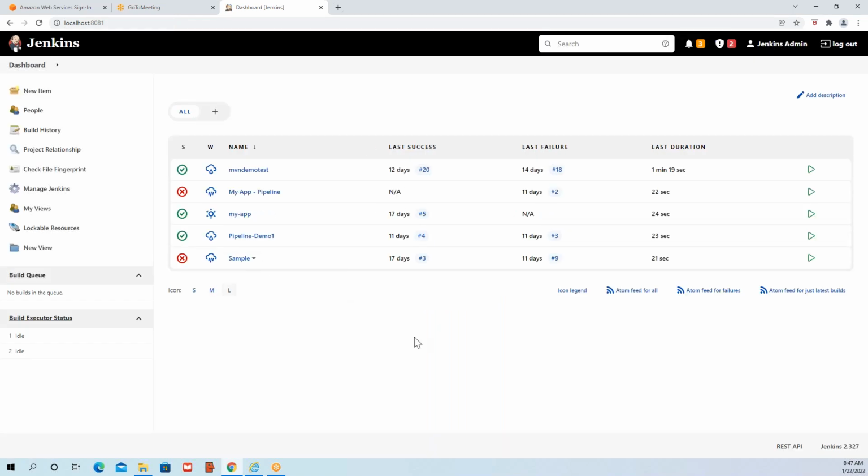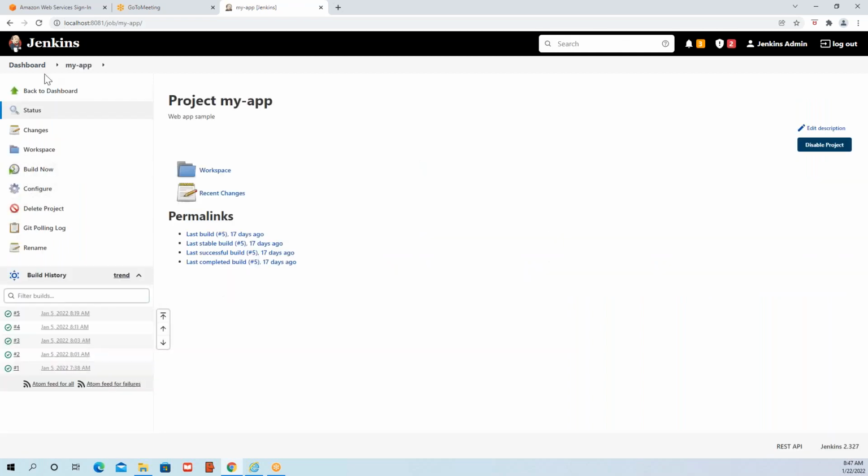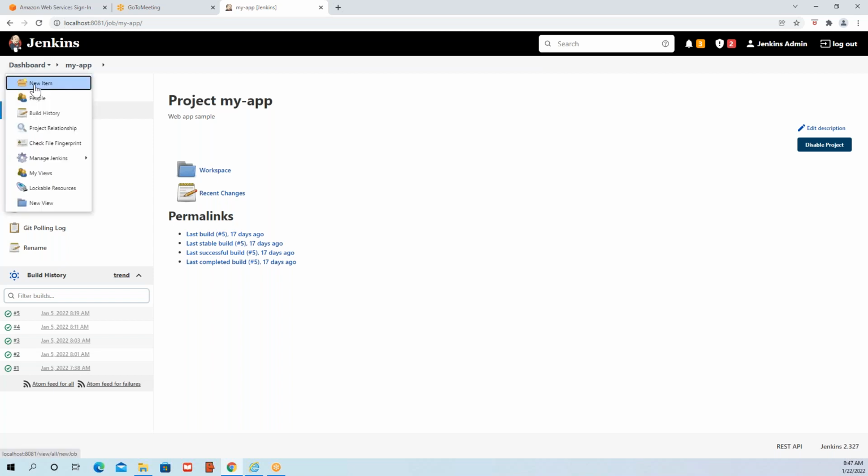Okay, so this is basically what is called the Jenkins dashboard. For each of the projects that you are managing, you will create something called a job. You can click on any job actually. For example, I am picking this one, my app. And you can come and create a new job like this, from dashboard, new item, and you can start creating a new job.